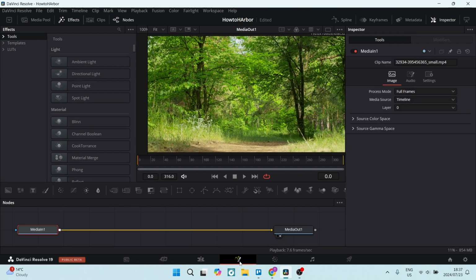Now, once we're in the Fusion tab, we're going to look for two nodes. Basically, the way this works is your media in is your current video and your media out is the result. And whatever happens in between will take effect.